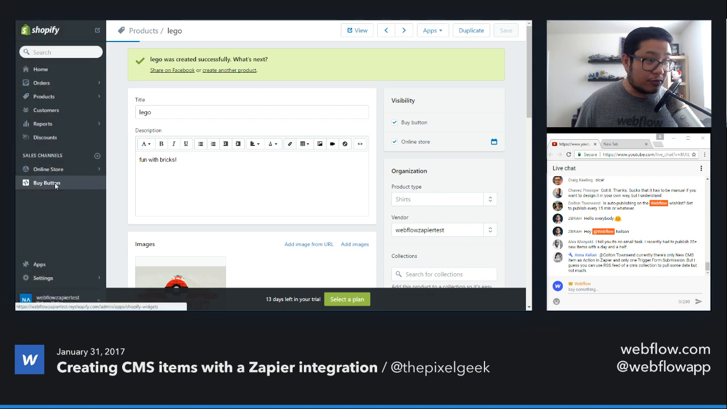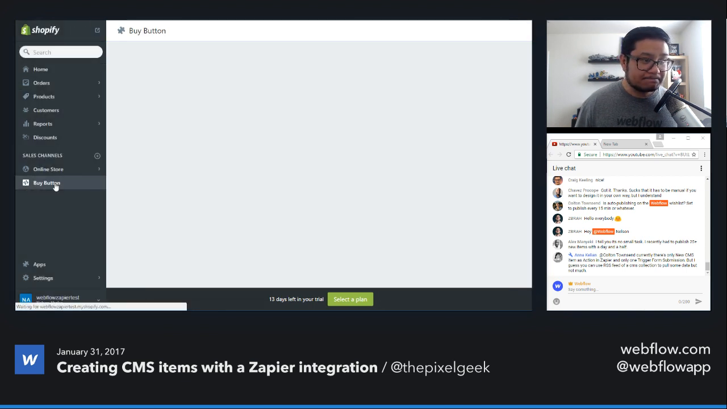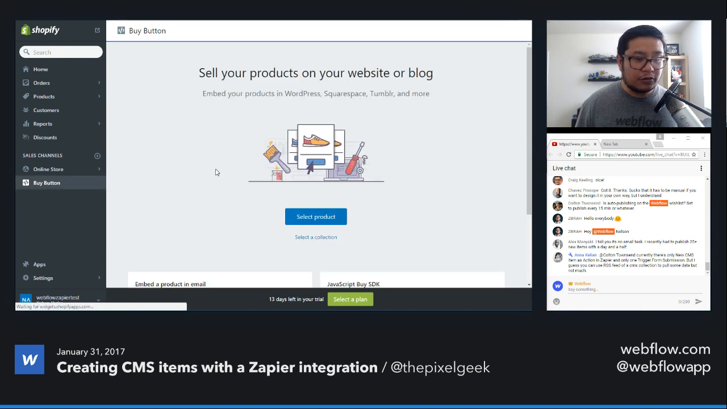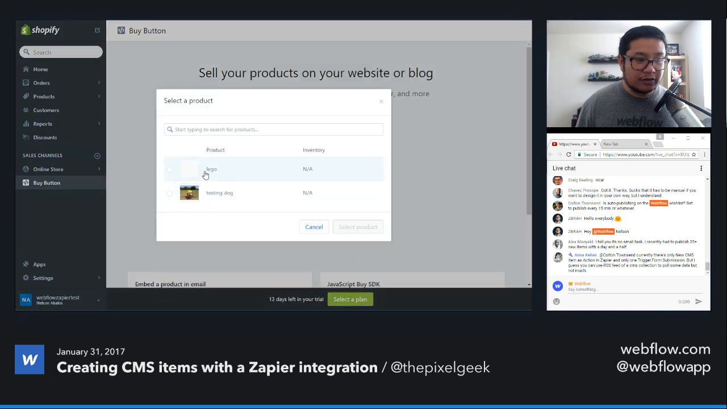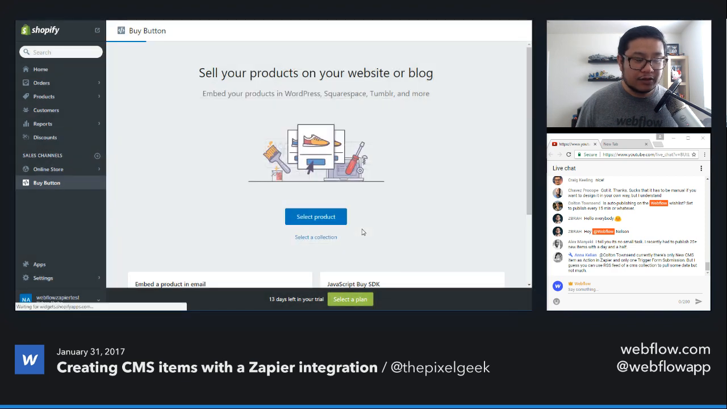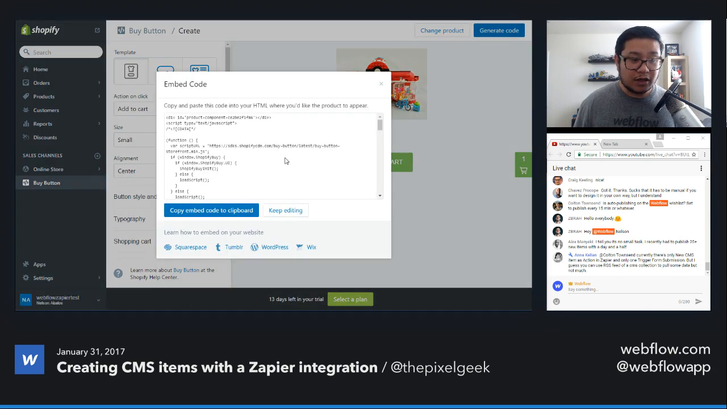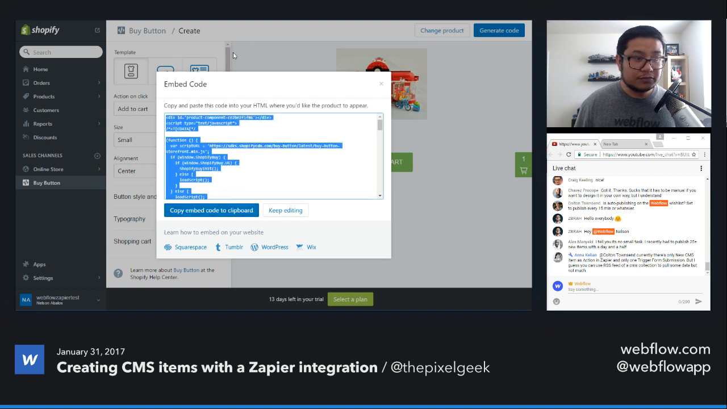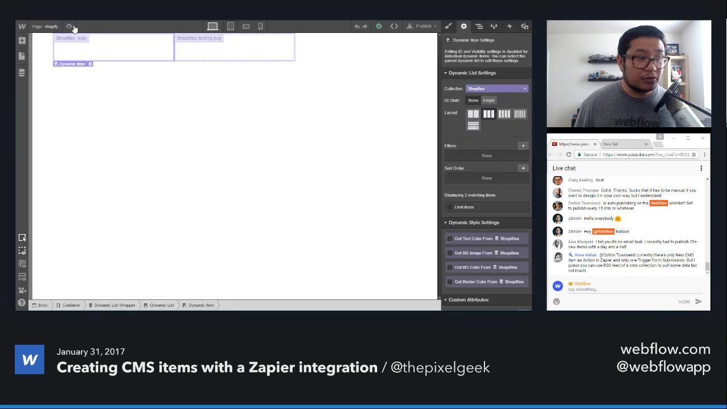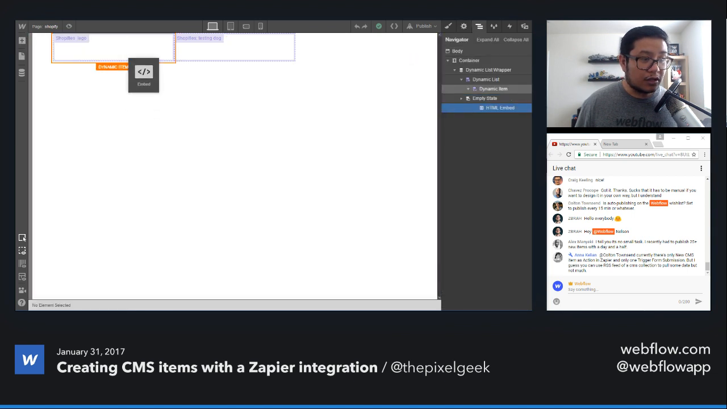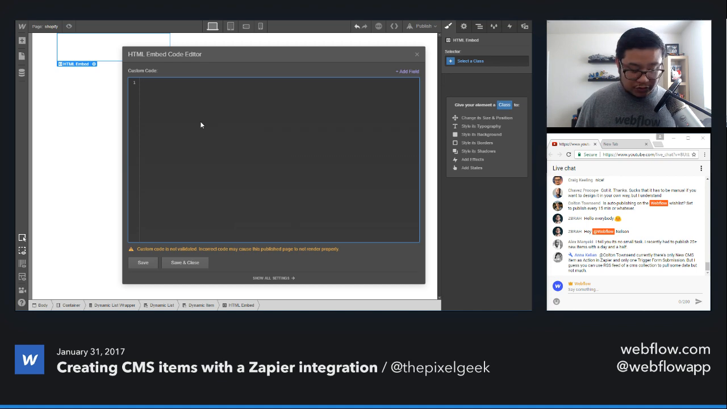You can find this right here on Shopify. You can just pull any product. It doesn't matter which one, because you're just trying to get the baseline code. So I'm going to generate the code. I'm going to copy this. And I'm going to drag a dynamic embed into the collection dynamic list. I'm going to paste it in.